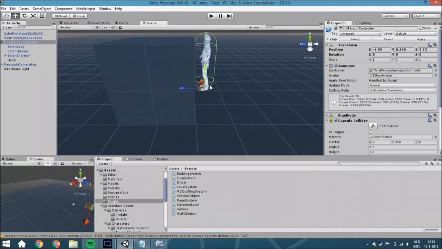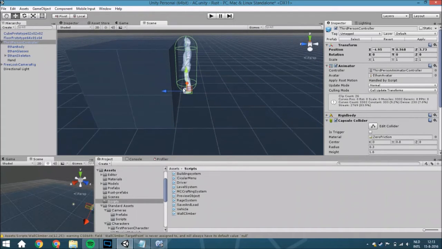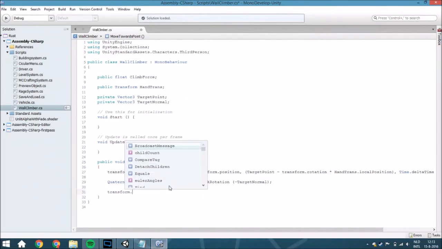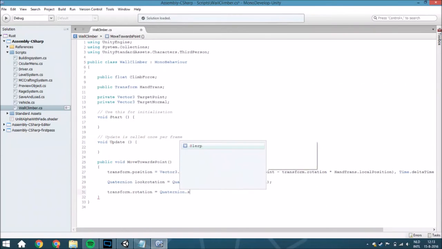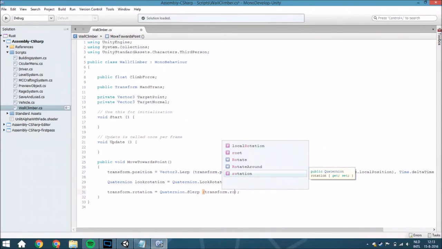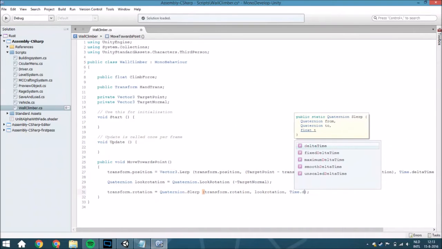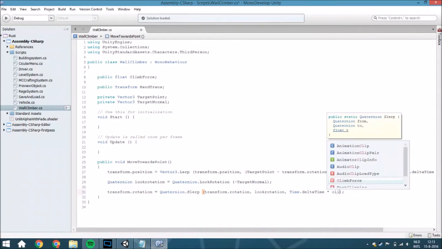So what you need to do is have the opposite of this direction, because then you turn everything 180 degrees around. So that's kind of how it works. That's the look rotation, and now we're just going to slerp the transform.rotation towards it. So just slerp it. Transform.rotation, look rotation, Time.deltaTime, and again multiplied by the climb force.